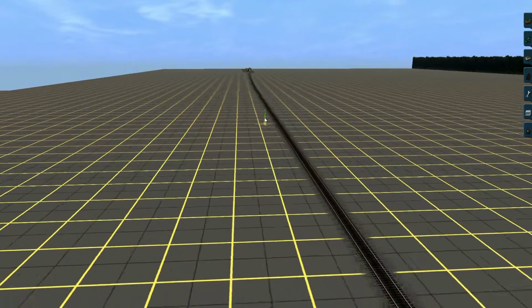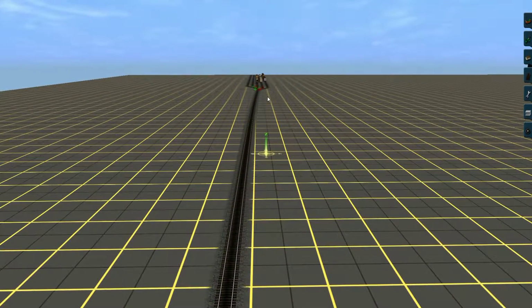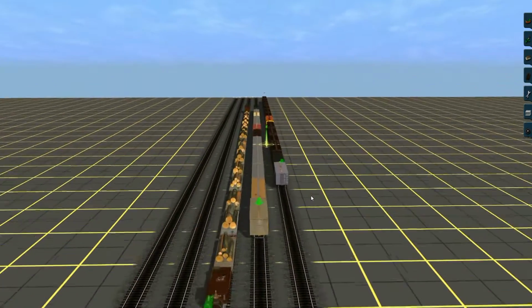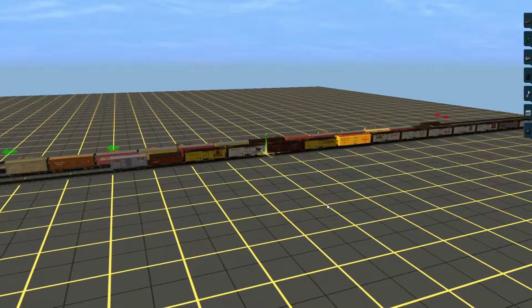So as we go north, eventually I think I'm going to have this thing curve over to the right-hand corner over in that direction. These will eventually be portals. Right now they're just staging yards for trains as they come onto the layout.